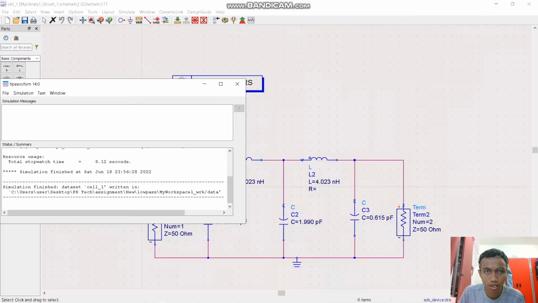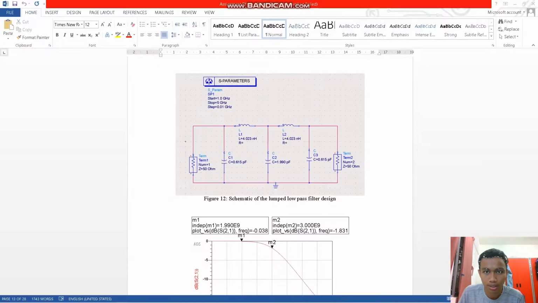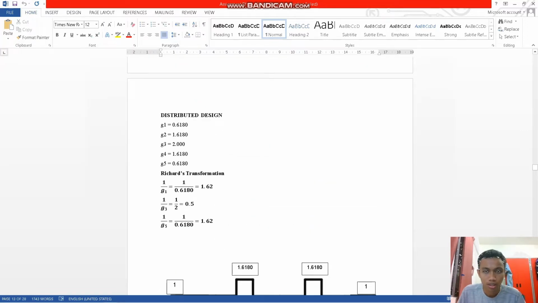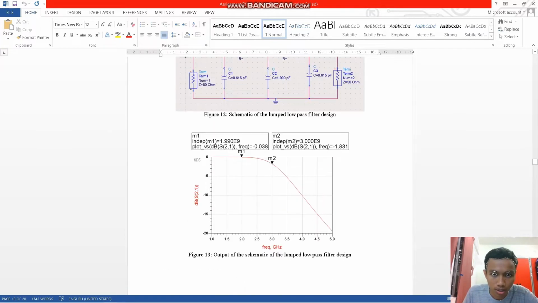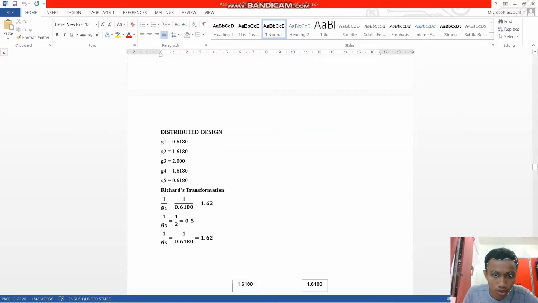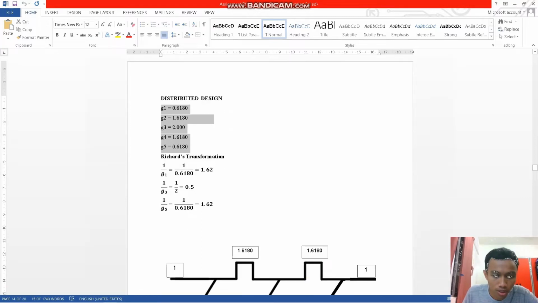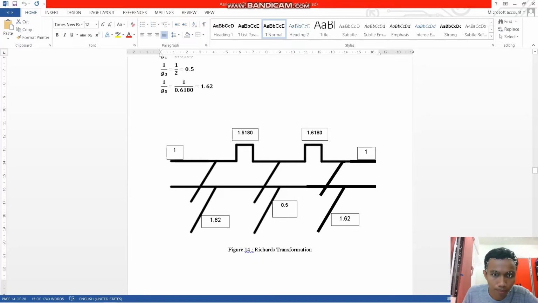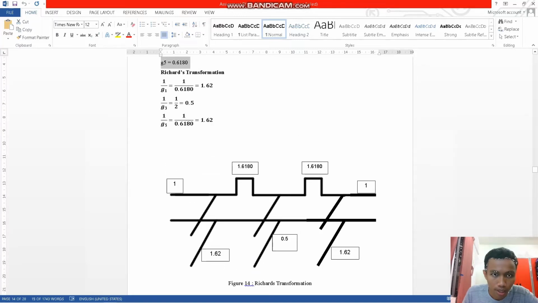And then after we design the low pass, we need to design the Richards transform. We need to change the circuit to Richards transform. So we're using the same value G1 until G5, and then we change the value of G1, G3, and G5 by using this formula. And then we got the value here. Then we put inside the Richards transform. So this is the value for Richards transform.